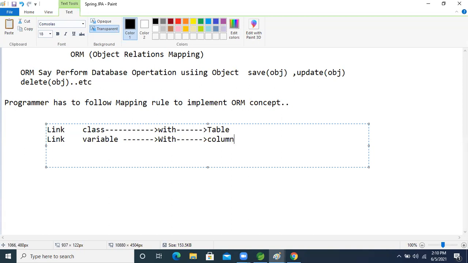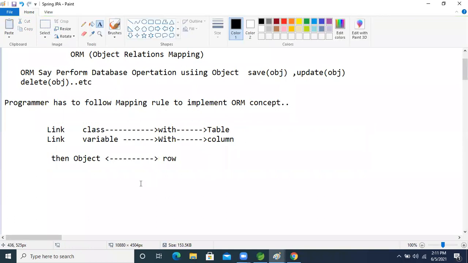Column, right? Then one object, same like, means what? One class we map with what? One table, right? Variables we map with what? Columns. And then one object equals a row in the database. One row will become what? One object, and one object will become what in the database? One row, guys.